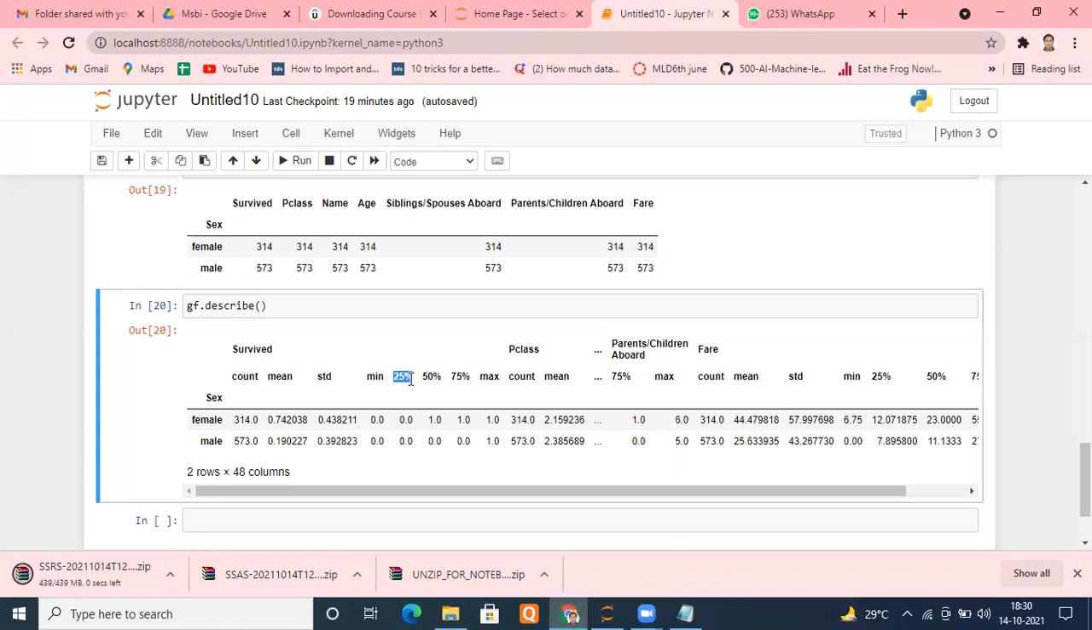So if I'm saying 25 percentile, that means 25% of values are below me and 75% of values are above me. If I'm saying 50 percentile, it means 50% of values are below me and 50% are above me. If you've heard the word median, it is nothing but this 50 percentile. And what is 75 percentile? Again, 75% of values are below me.